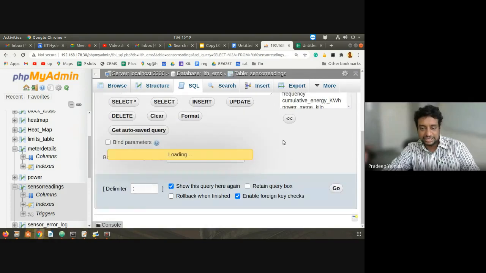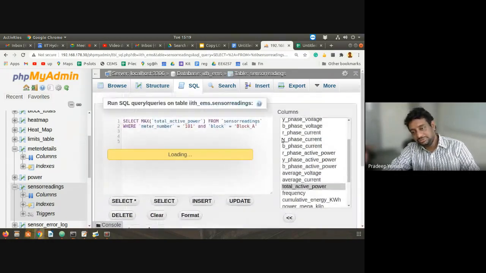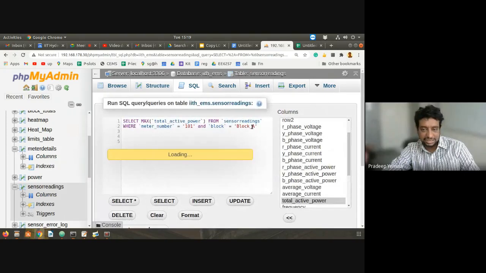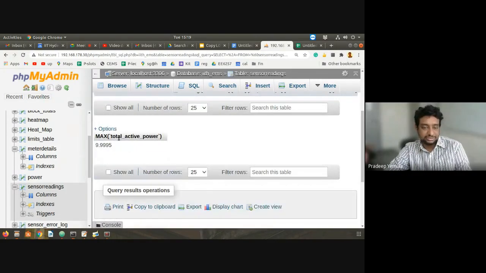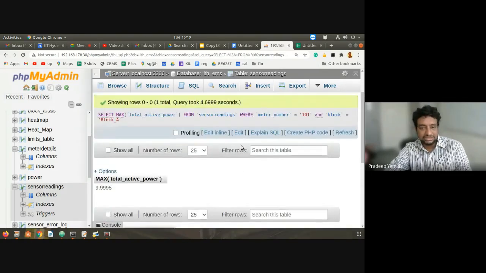And see, there's a huge amount of data available actually. I was showing you 14 million readings are there in this particular database. Okay, so we got the answer. The total active power is 9.9995, so something like 9.99 kilowatts is showing as the total active power. So like this we can say.